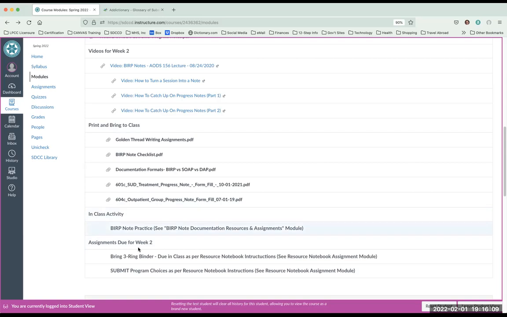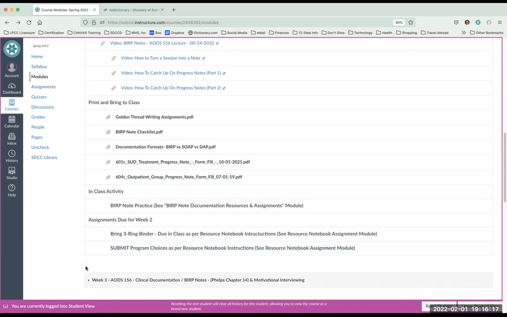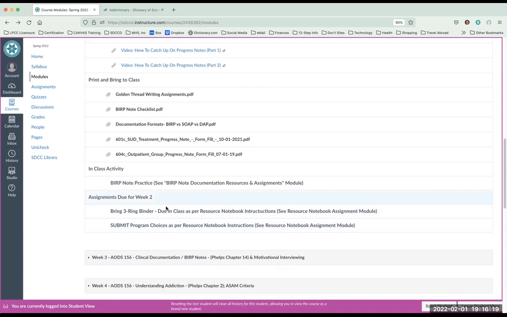And then the in-class activity we're going to do is a Burp note practice, and it tells you where to go to see that. And then your assignments for next week: bring your 3-ring notebook binder and submit your program choice requirements next week.